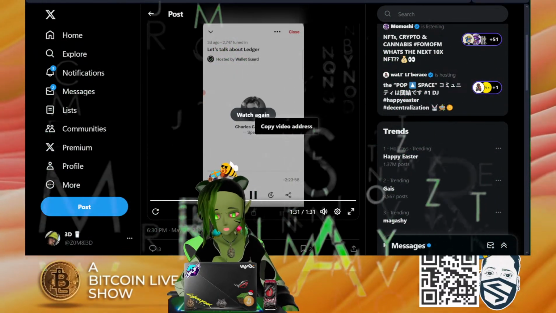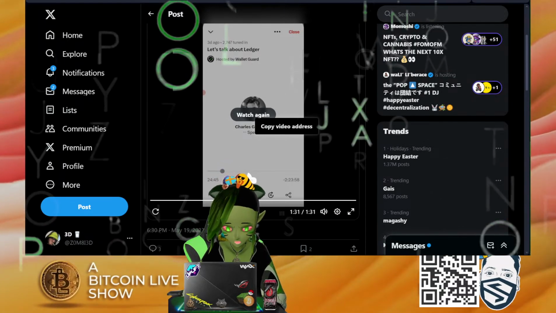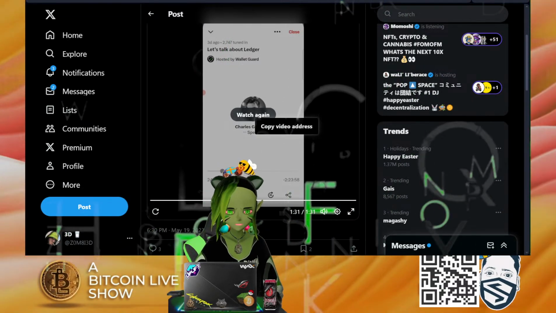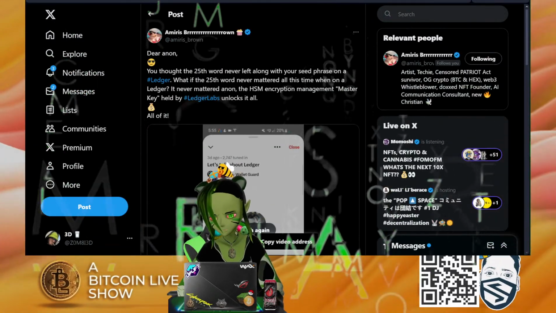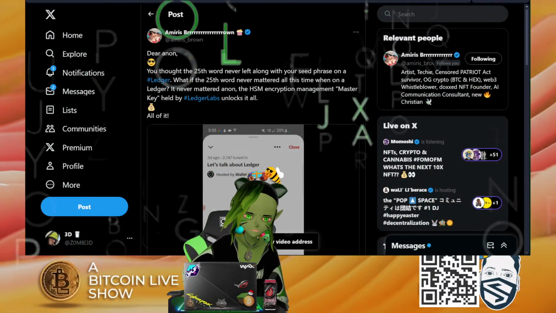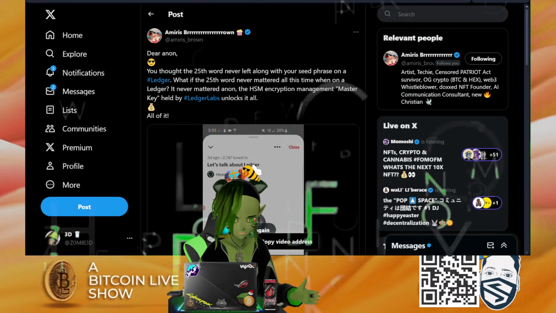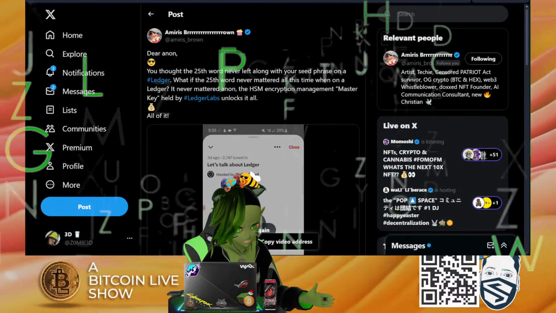Yeah, that's not good. That's not good at all. Let's see if we can get my, oh yeah, there we go. He literally said all of our keys are in all of the software. It means everybody has access to everybody's keys right now if you own Ledger software.